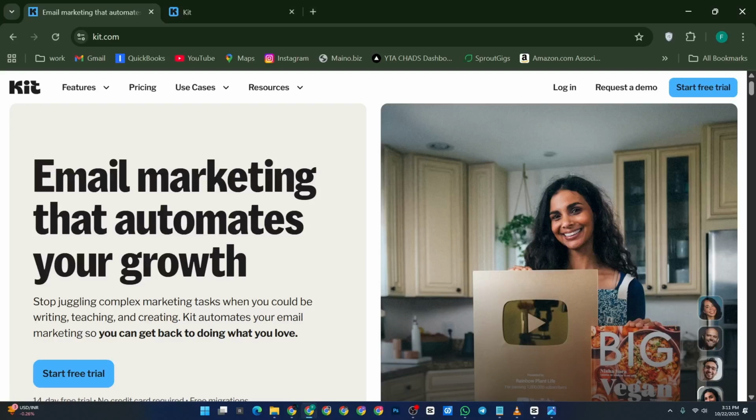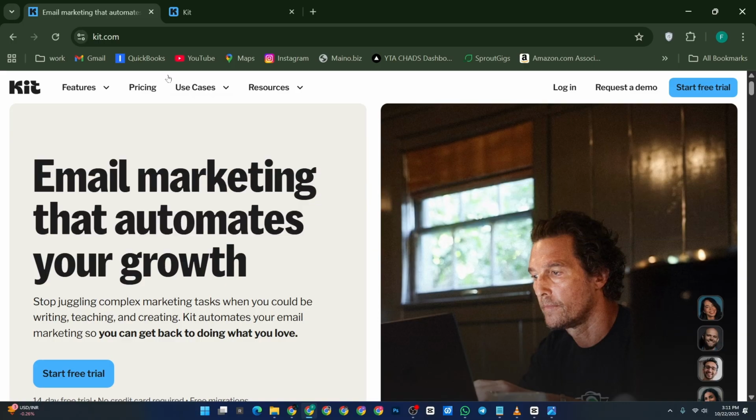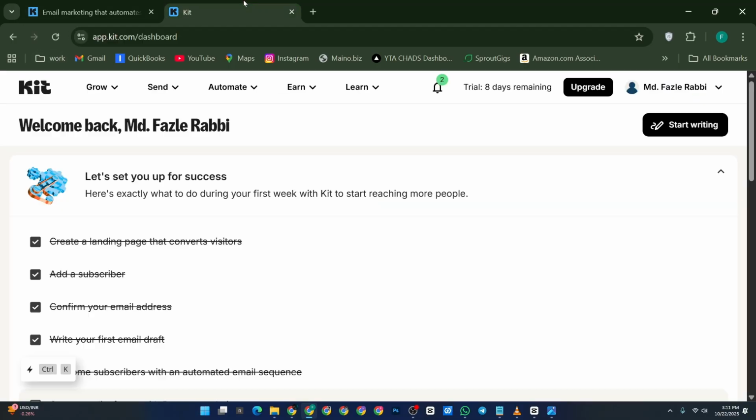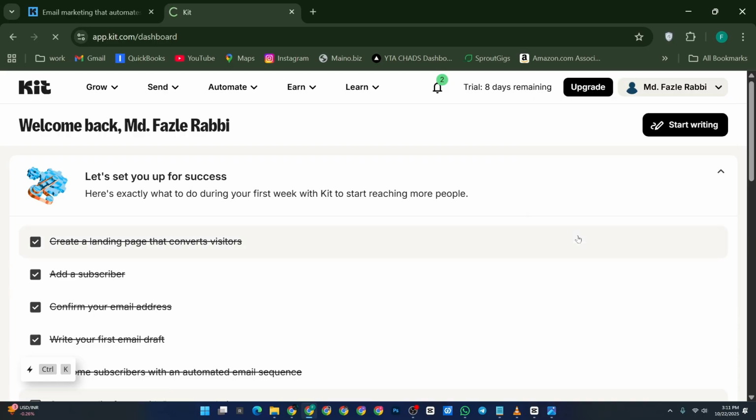In this video, I'll show you how to delete your ConvertKit account easily. First, go to ConvertKit.com and log in to your account. Once you're inside the dashboard, click on your profile icon in the top right corner.